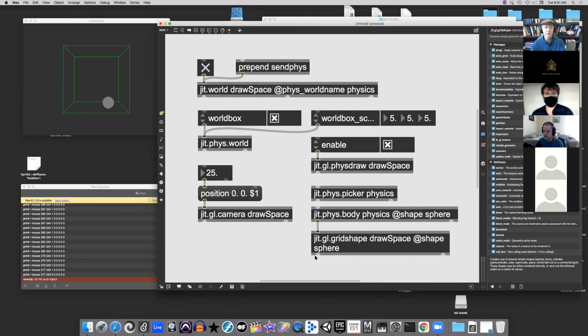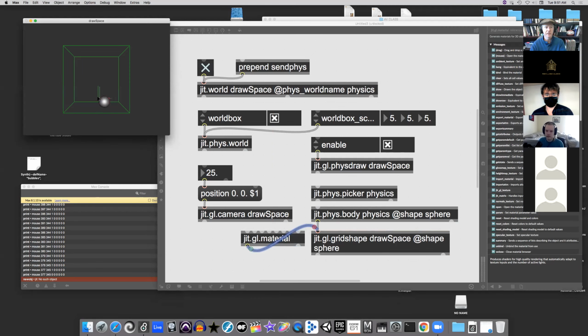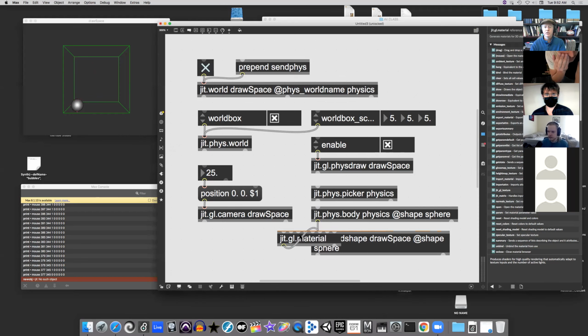Just because I don't like the way that grid shape looks without any lighting or anything, I'll just throw a material on it so that it looks like something. All right, so there we go. And it's kind of colliding, but it's not really doing any bouncing or anything. You know, it just kind of falls down and rolls.